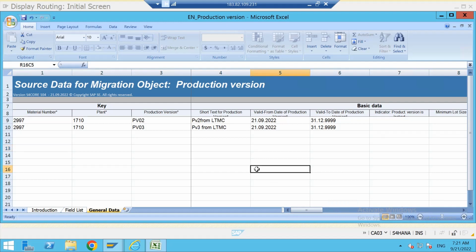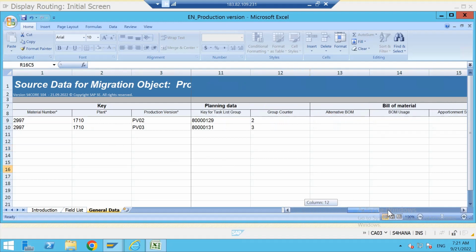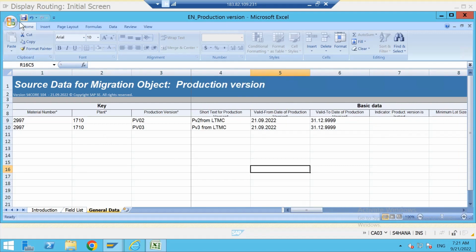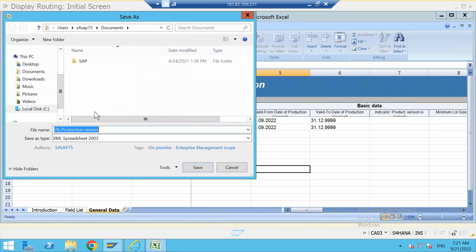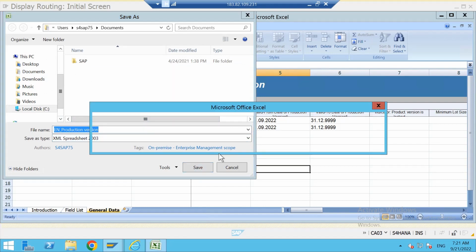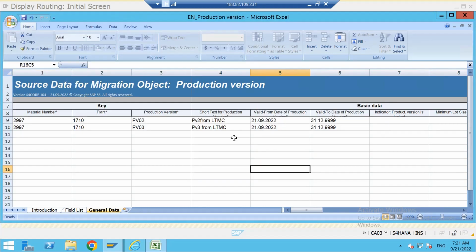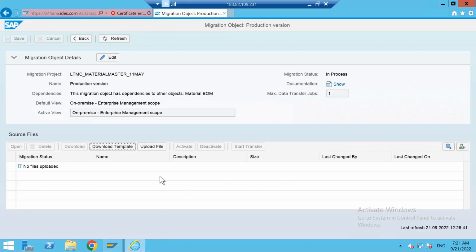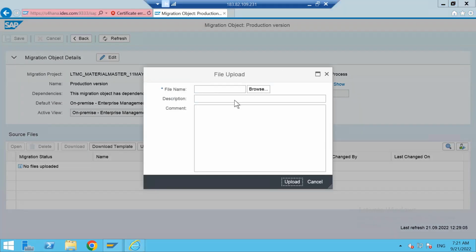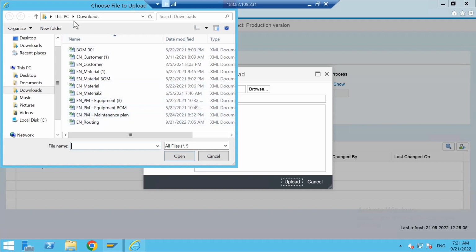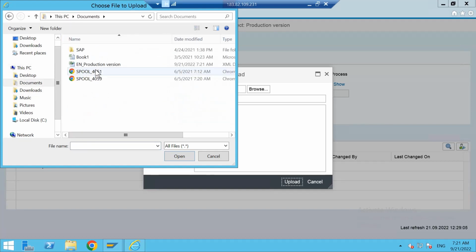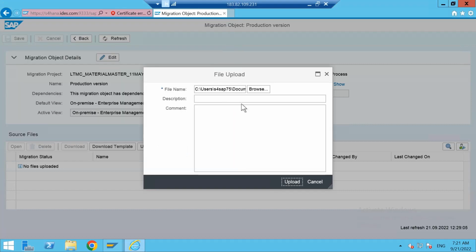Save this sheet first. Save as EN production version. Okay, save this, close this. Go back to LTMC. Now upload file. Browse. Where is the production version? Oh, here it is. So PV load. Click on upload.